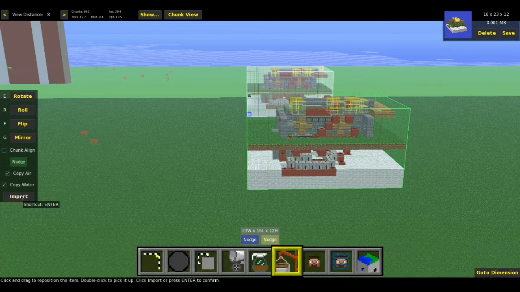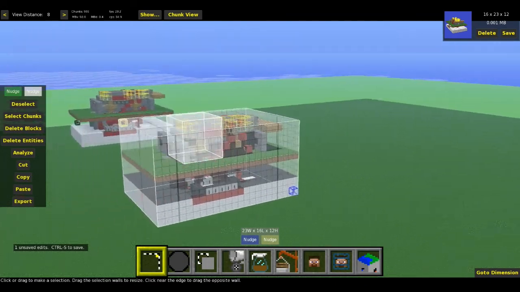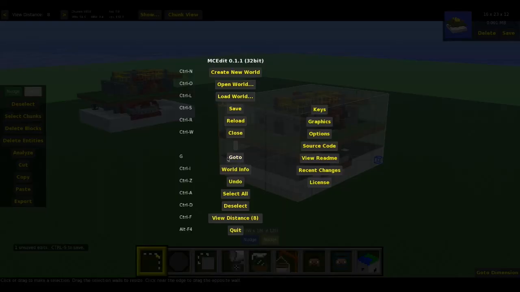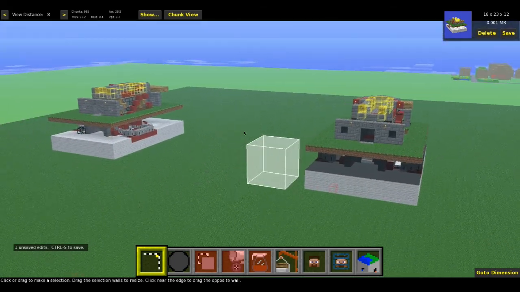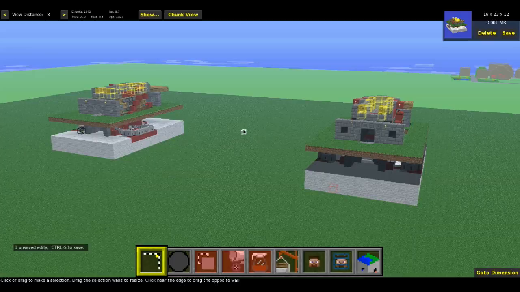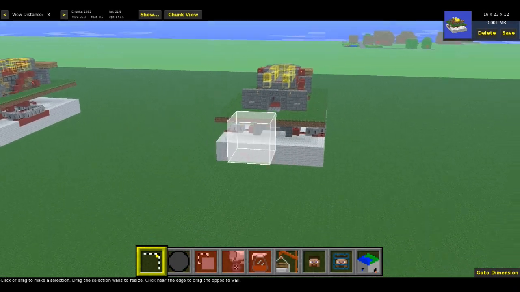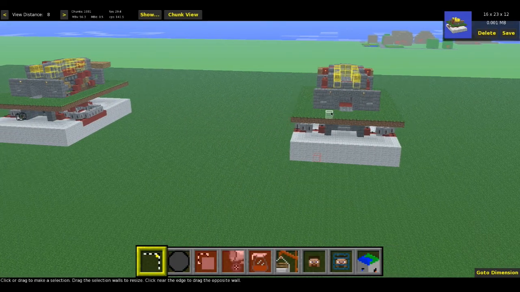Then I'm going to hit the import button, and then Control D for deselect. Then you push Control S for save. And when I log out of this, this will be in my Minecraft world.